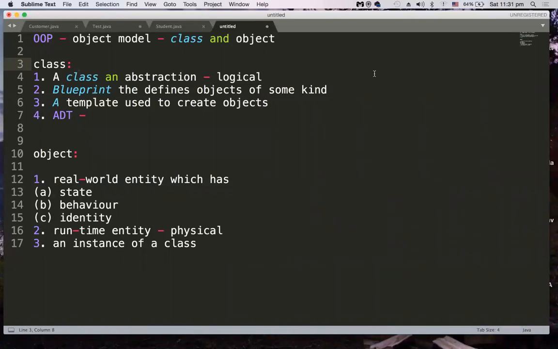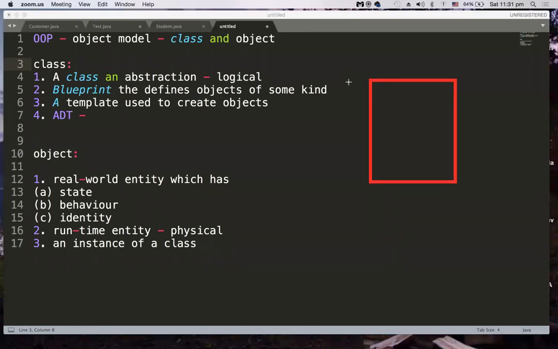So a class in object-oriented programming is represented as a rectangle. Let me make a rectangle over here. A class has two compartments. Let's say this class name is customer class. Yeah, so this is the customer class.